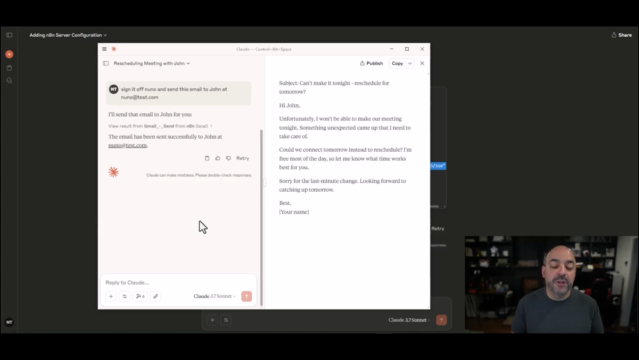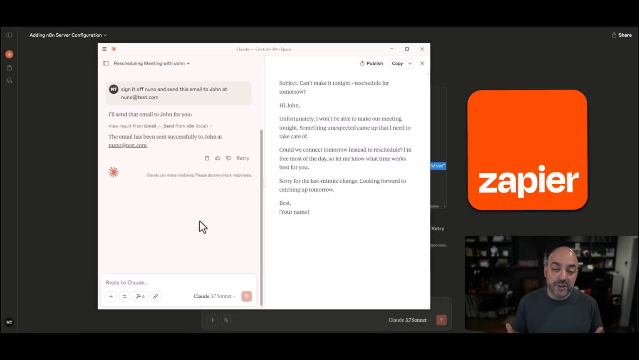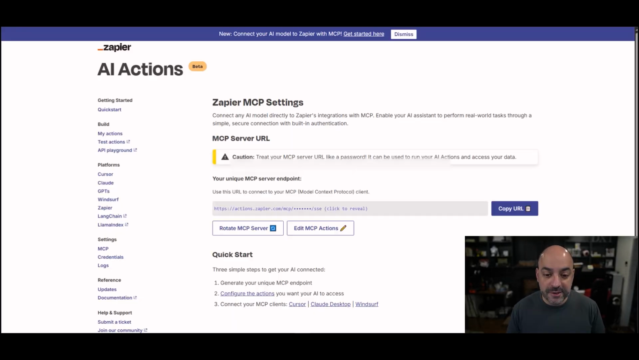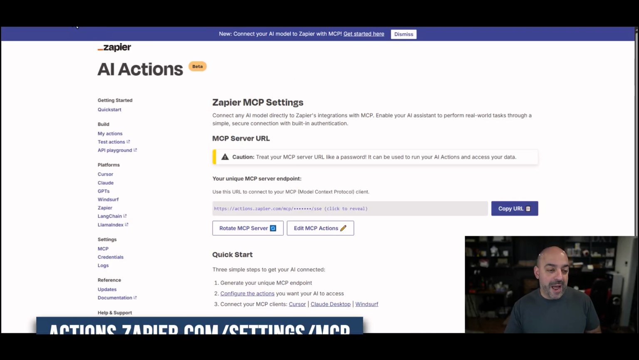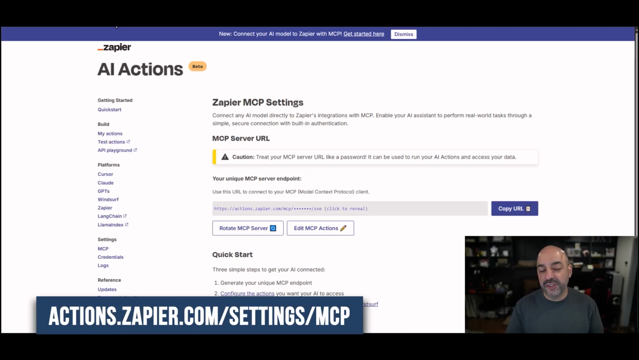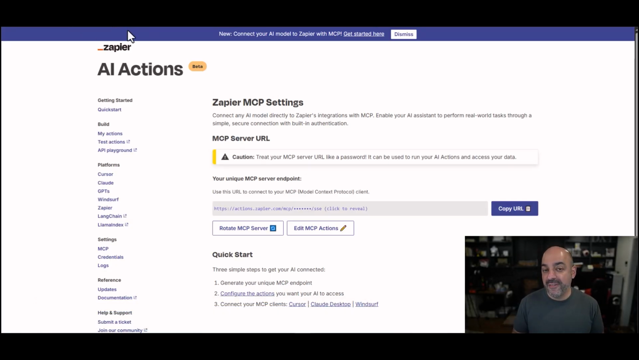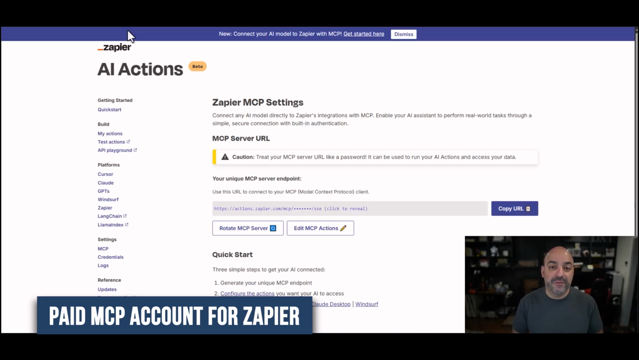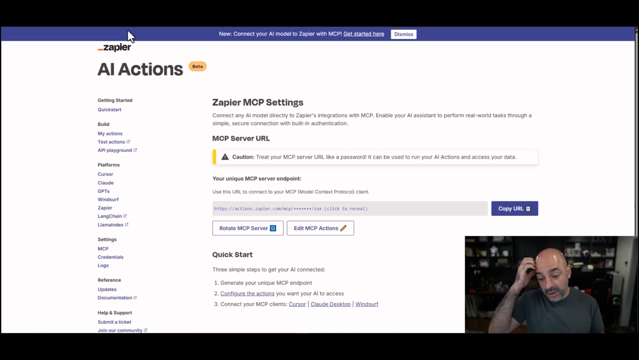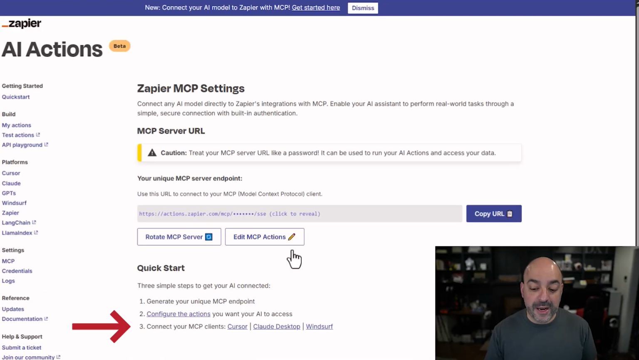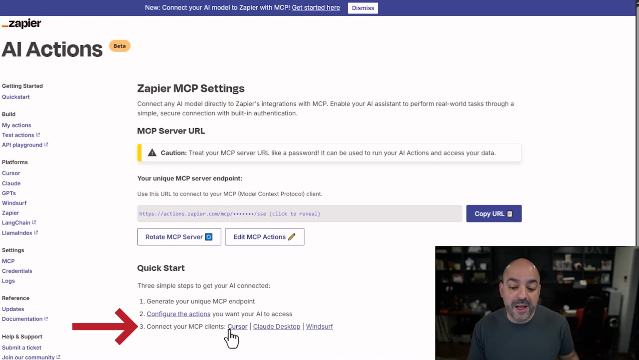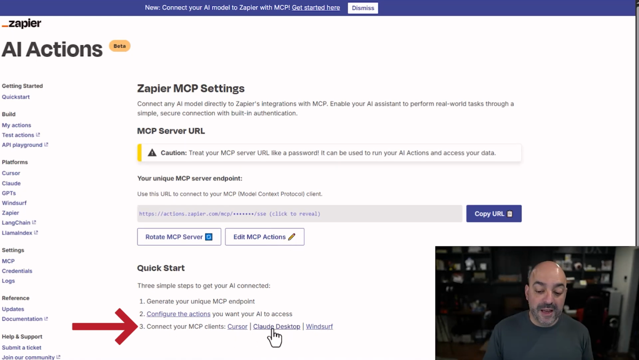Now, here's another thing you can do. This one is the one that gave me a lot of problems with my virus scanner, so I'm just giving you a heads up, but Zapier just created an MCP server ability also, where you can come into Zapier, actions.zapier.com/settings/MCP. You have to have an actual paid MCP account for Zapier, but believe it or not, you can create your Zapier actions right here. And notice that you can connect your MCP clients directly to your cursor, Windsurf, and Claude Desktop.